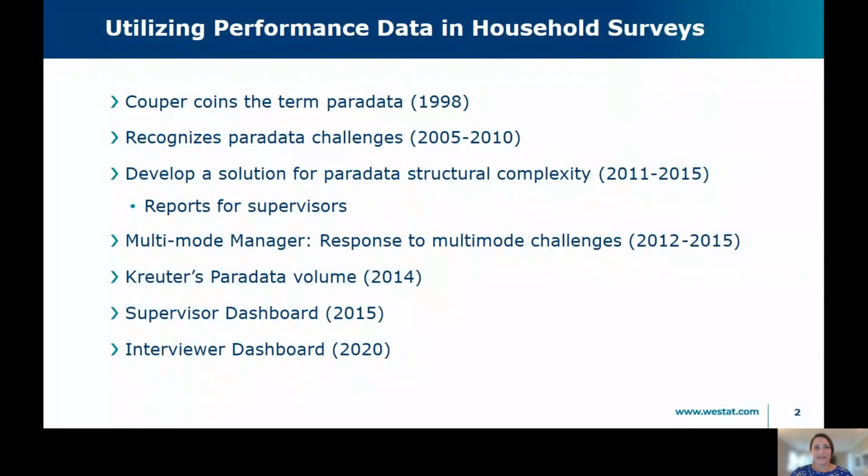So in 1998, Mick Cooper coins the term paradata. He also published a paper that year on measuring survey quality in a computer-assisted survey information collection environment. There he discusses the importance of collecting information on the survey data process, using that data, providing feedback, analyzing and storing it in an efficient way.